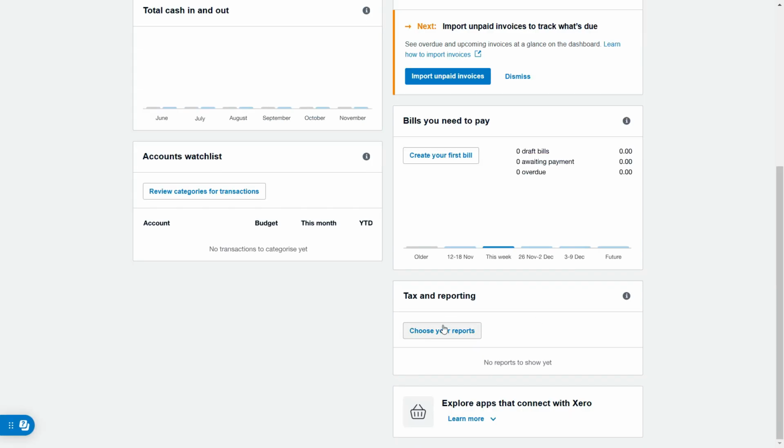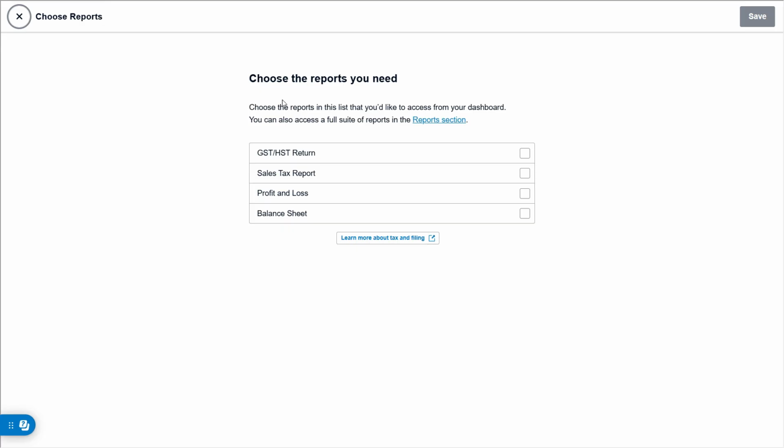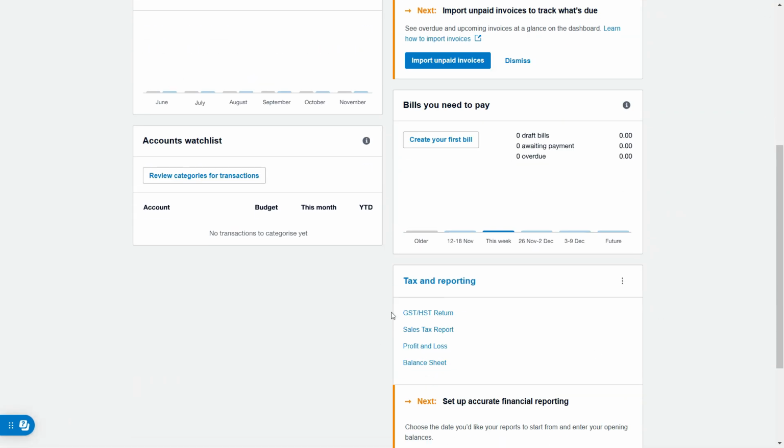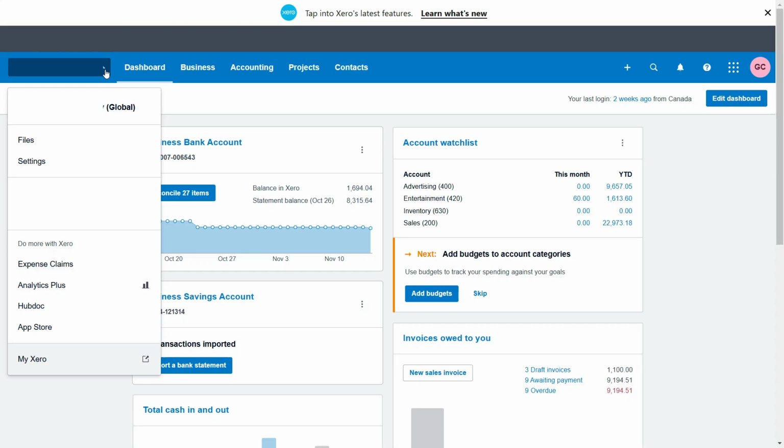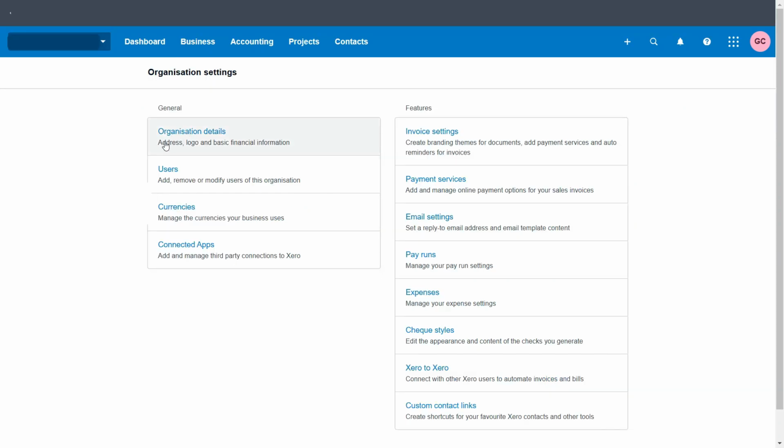On the dashboard, you have this tax and reporting. Once you click here, you come here and you can choose the report you need. And once you make the selection, you can save it. And that way, this dashboard will start showing those details also. So here you see the drop down here in the settings. Once you click on settings, this is where you will update your organizational detail, any user you want to add, currencies, any app you want to connect, invoice setting, payment services, email setting, pay runs, expenses, check style, 0 to 0 if you want to have this connected to automate invoice and bill, and then custom contact link.